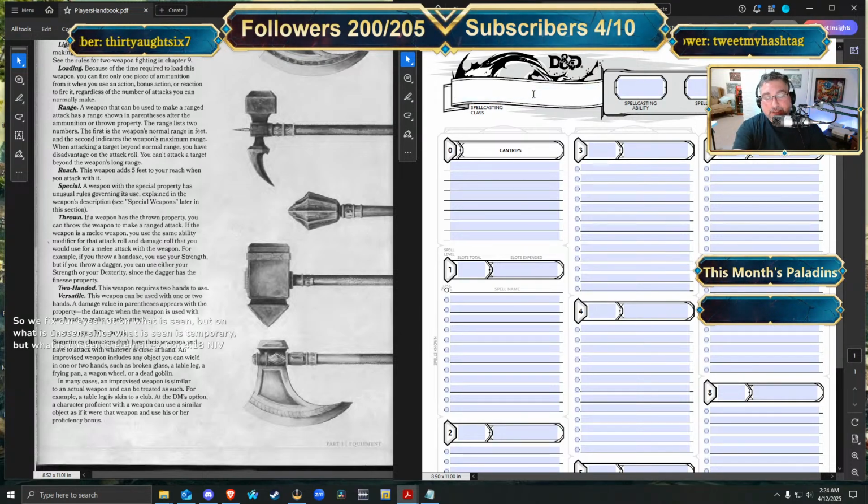Okay, your spellcasting class. If you are a spellcaster, put that in. What class are you? Me, I'm a paladin. What's your spellcasting ability? For me, that's charisma. For Jenny as a sorceress, that's charisma as well. Then your spell save DC and the spell attack bonus.